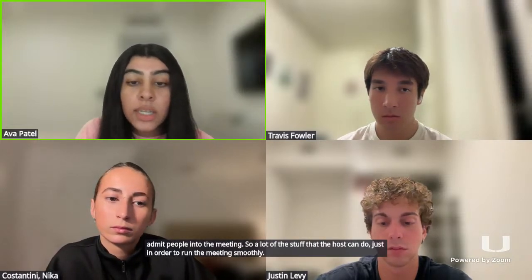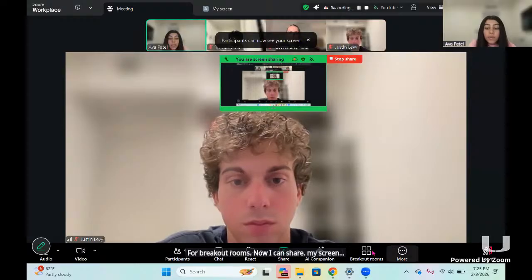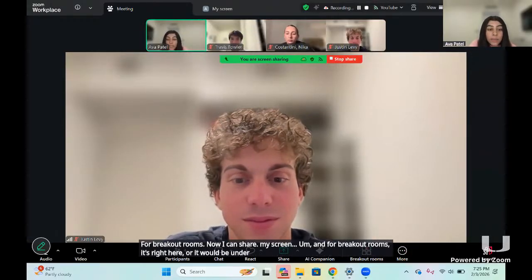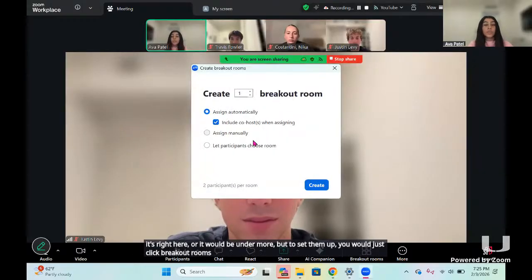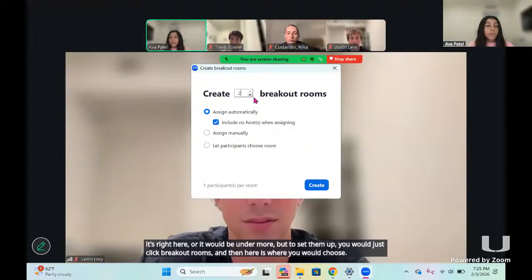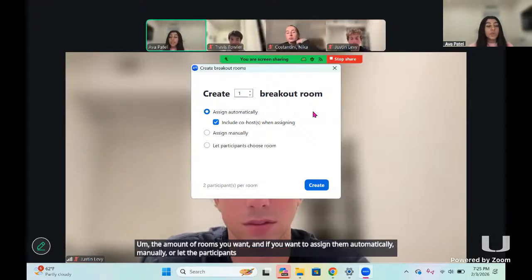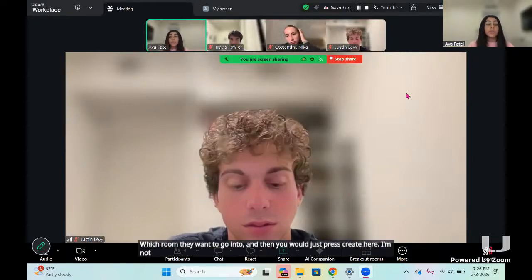For breakout rooms, now I can share my screen. And for breakout rooms, it's right here, or it would be under more. But to set them up, you would just click breakout rooms. And then here is where you would choose the amount of rooms you want. And if you want to assign them automatically, manually, or let the participants of the meeting choose which room they want to go into. And then you would just press create here. I'm not going to do it now, but that's what you would do.